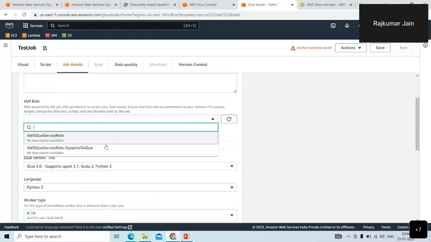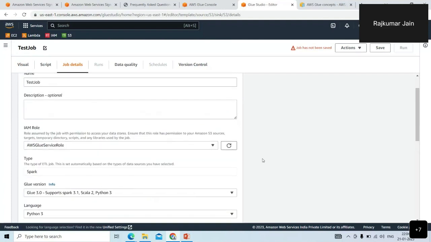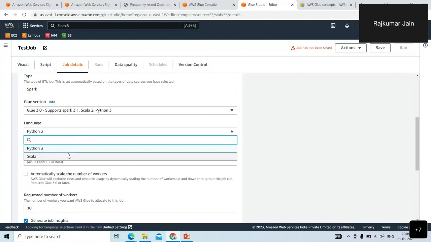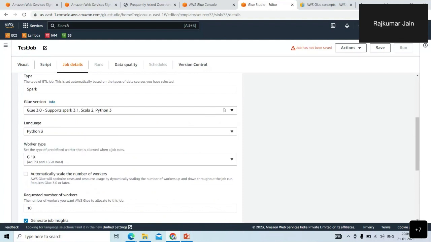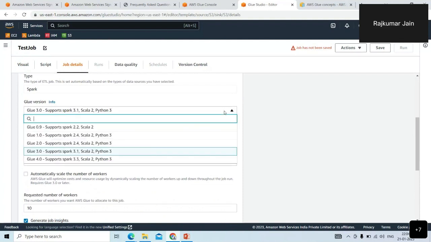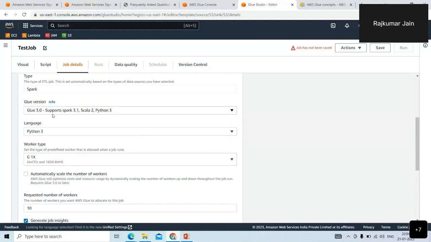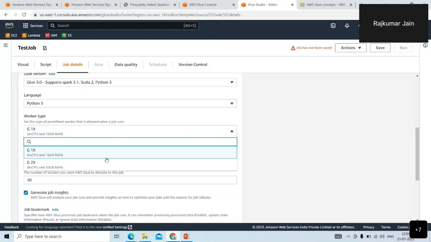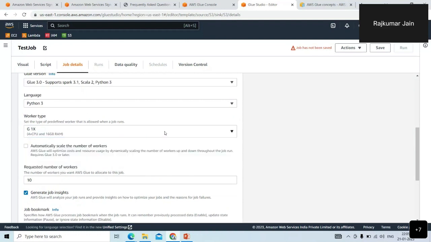Role I already created, so I choose the role here. And then you can see the language in which it will create a script. So I'm choosing Python. I can choose Scala also. Here, multiple Glue versions are available. You can choose accordingly. Right now the default one is Glue 3.0. Worker type is there by default. It is a very cheap one. It gives 4 CPU and 16 GB RAM by default, but you can choose accordingly if you want to compute on a higher level.